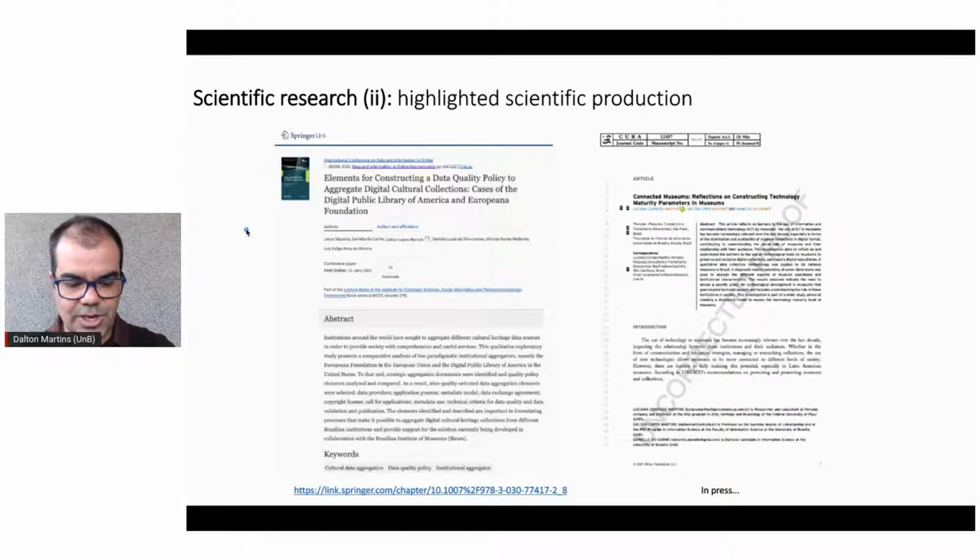In this book chapter, which is published in this book by Springer, we discuss elements for constructing a data quality policy, and we compare two cases, the DPLA, the Digital Public Library of America, and the European Foundation, how they created and developed their policies to analyze data and to consider if this data is in good shape to enter the aggregators or not, or you need to improve your data.